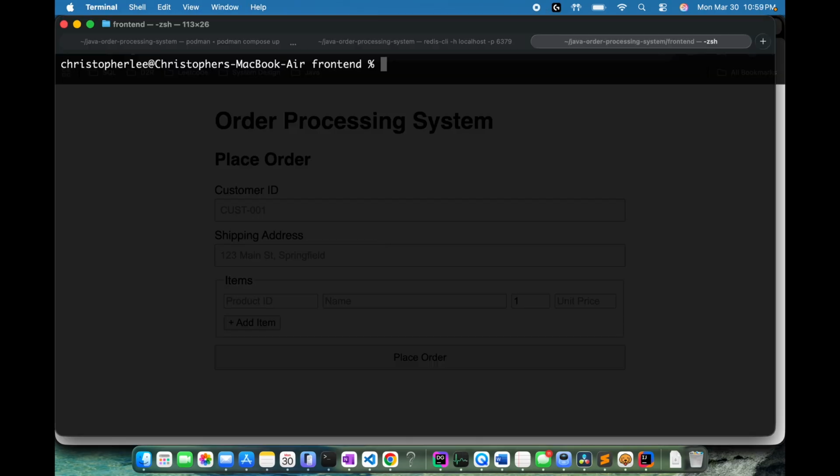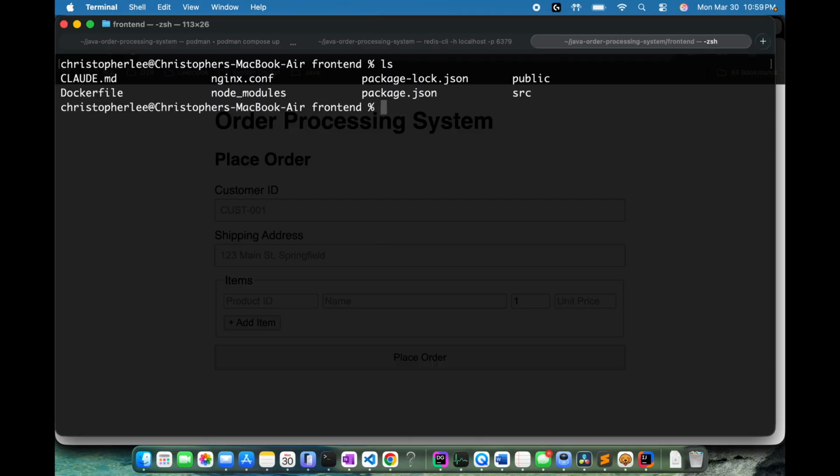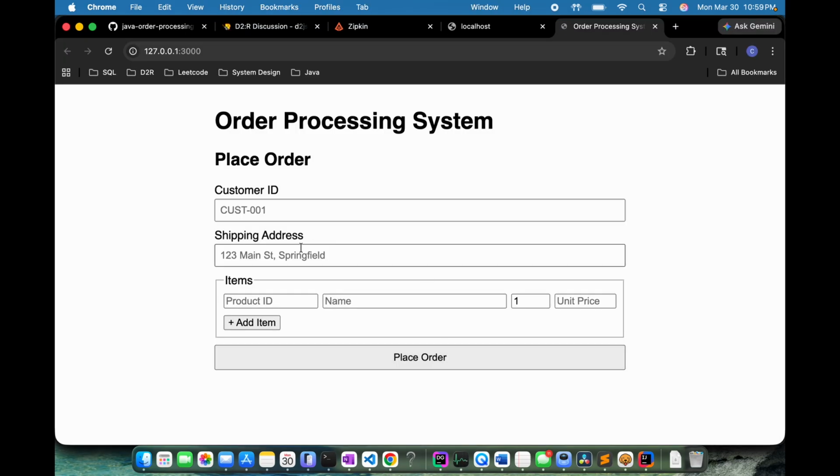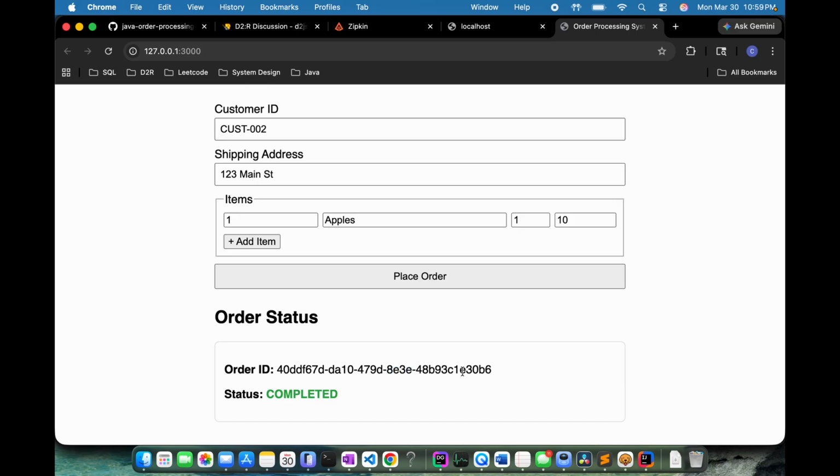From here, this is just our front end. Going into the front end folder, we can run npm install and npm start, and then we're able to have this simple React front end application. All this does is place this order here.